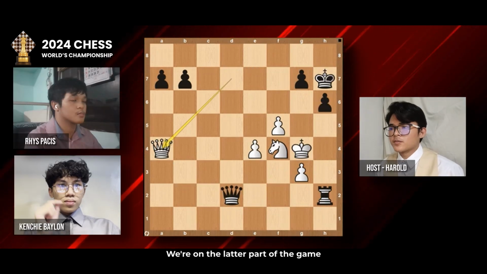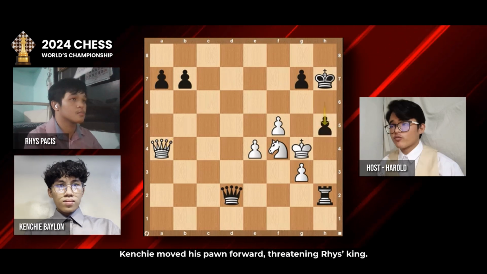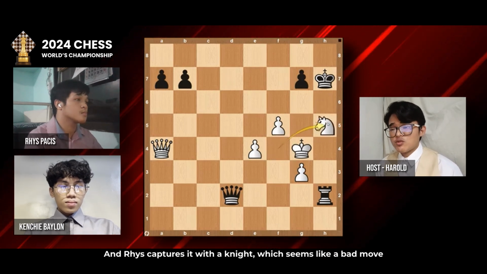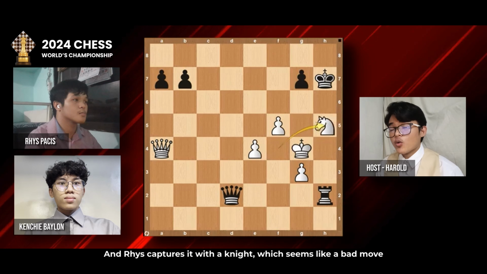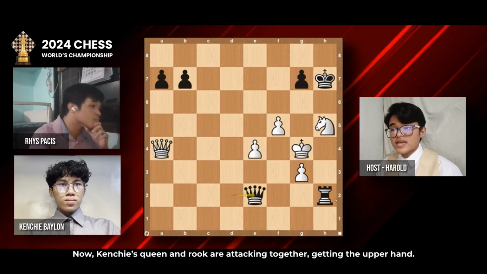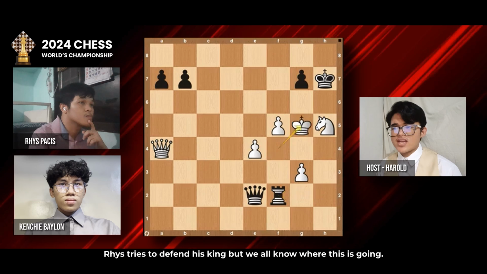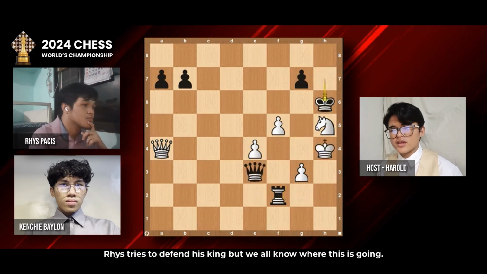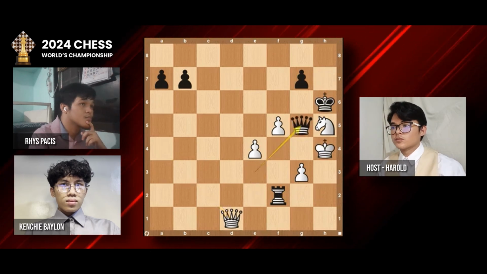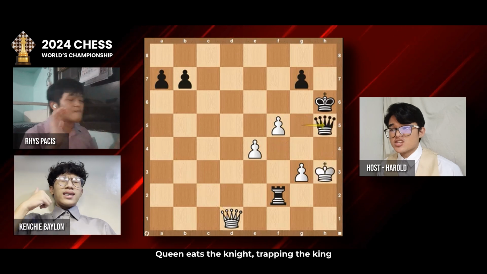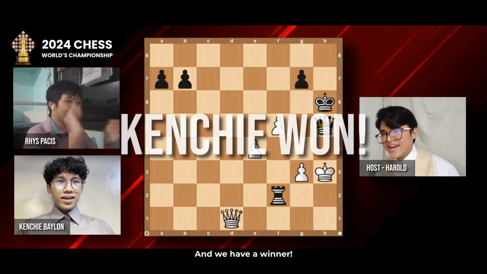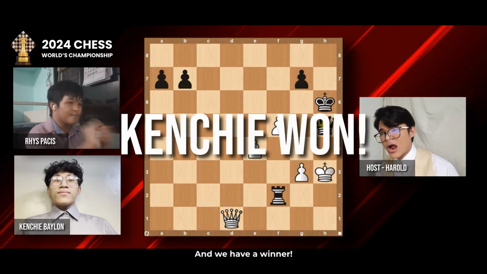We are in the latter part of the game. Kenji moves a pawn forward, threatening Riz's king, and Riz captures it with a knight, which seems like a bad move. Now Kenji's queen and rook are attacking together, getting the upper hand. Riz tries to defend his king, but we all know where this is going. The queen hits the knight, trapping the king, and we have a winner!